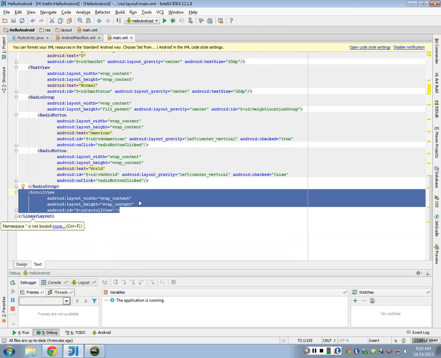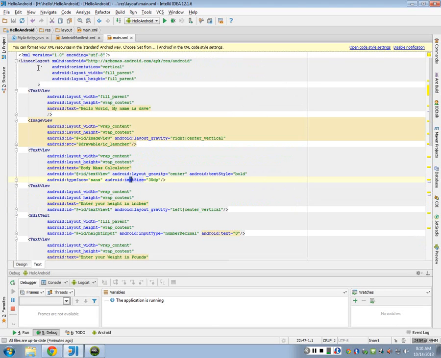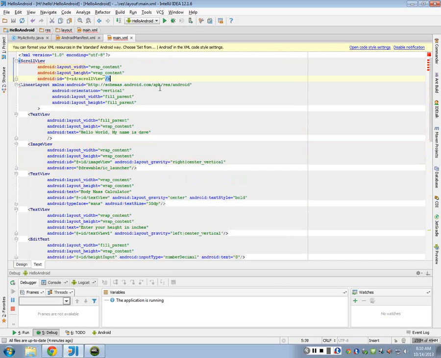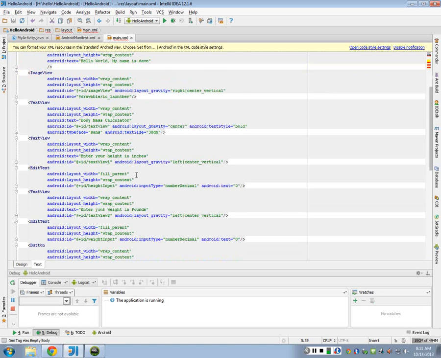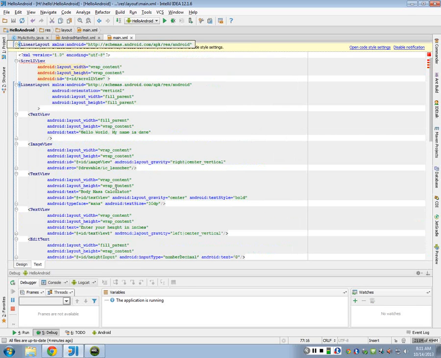It's like moving a div to be the parent of a child. So I'm going to cut this out, move it to the top, so that it surrounds my linear layout. Take away its closing brackets here so that I have a closing scroll view at the very end after my linear layout. All right, so that's part of it. Now my linear layout is inside of my scroll view.